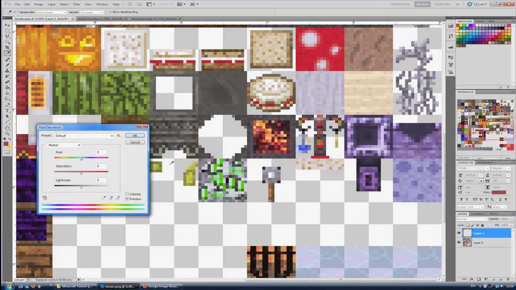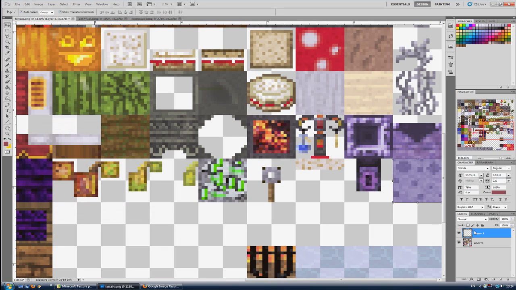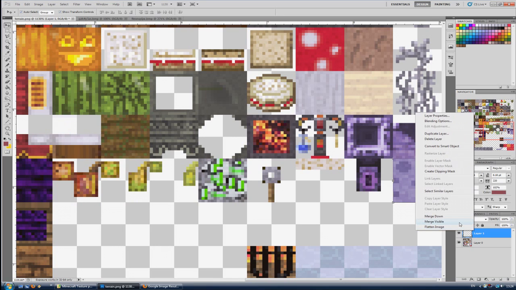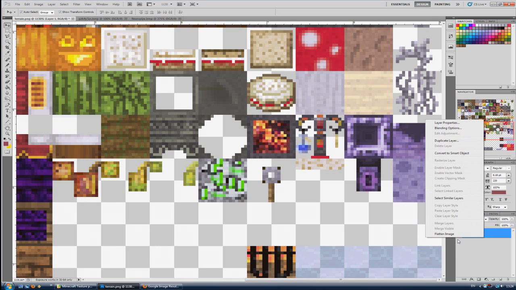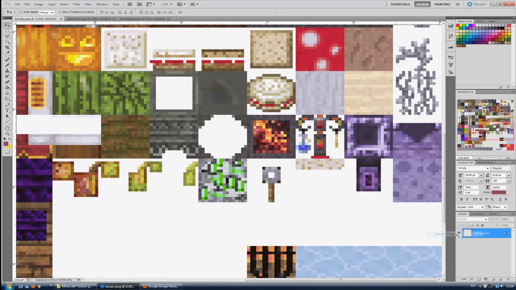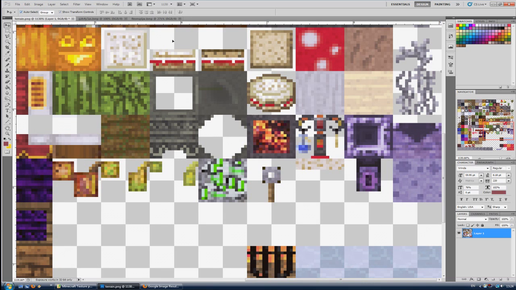It has to be the same color as the rest of the nether brick things. Not necessarily. Slightly more purple. Slightly darker. There we go. So now you would right click here and you'd put merge visible. If you right click and you flatten image, it goes white like this, and that's not good. Do not do that. If you do that, you're going to screw up.